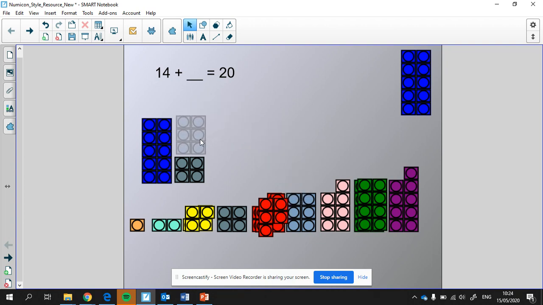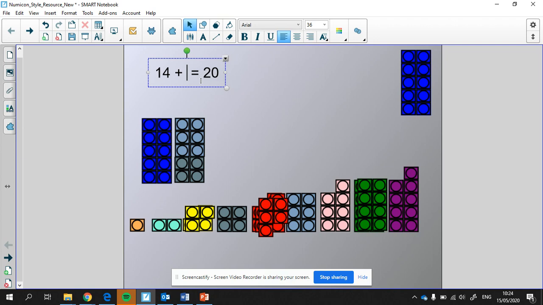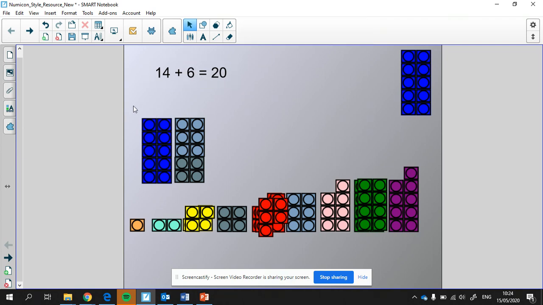And if you know your number bonds quickly, you would know that that is a 6. The 6 and the 4 go together to make another 10. So 14 plus 6 makes 20. Let's have a look at a different one.